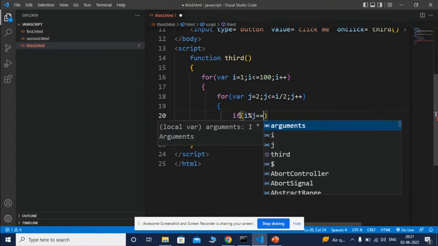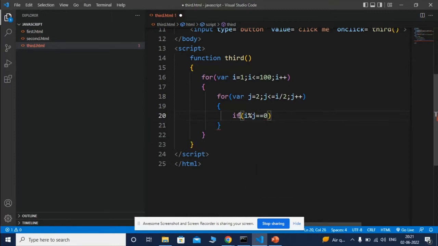That means if a number is perfectly divisible by a value and shows 0 as remainder, then this number cannot be a prime number.